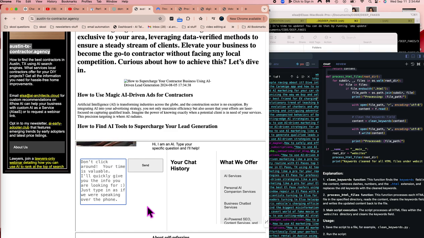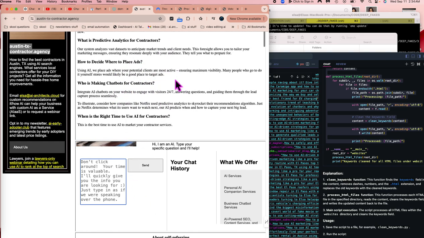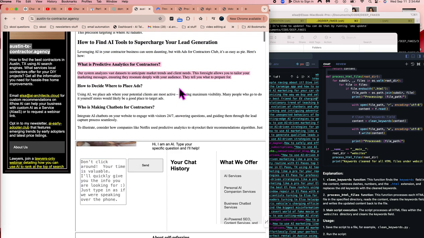But now we're in the territory of forecasting what my clients are probably going to be looking for, right? And that's what all this is doing. So this is forecasting, right? Or in fact, here it is. Predictive analytics for contractors. Our system analyzes vast data sets to anticipate market trends and client needs. This foresight allows you to tailor your marketing messages, ensuring they resonate deeply with your audience. They tell you what to prepare for. Right? That's exactly what this whole system is.